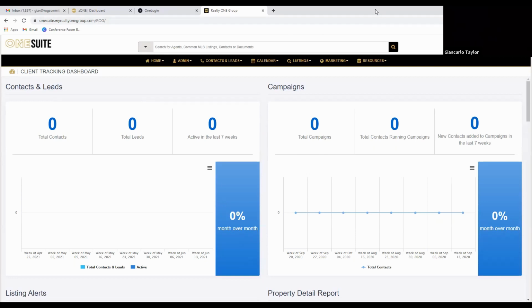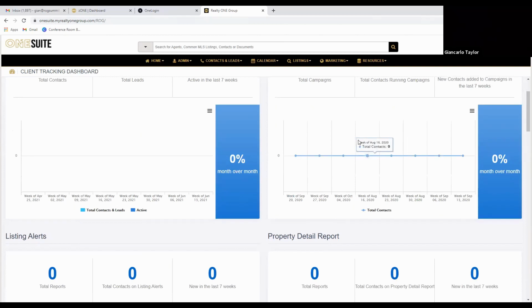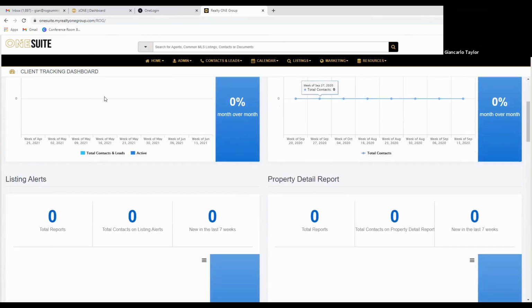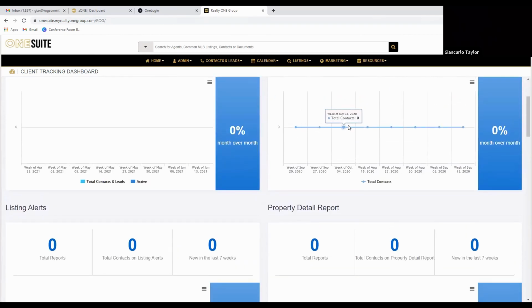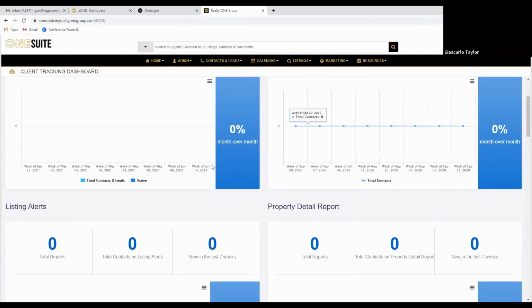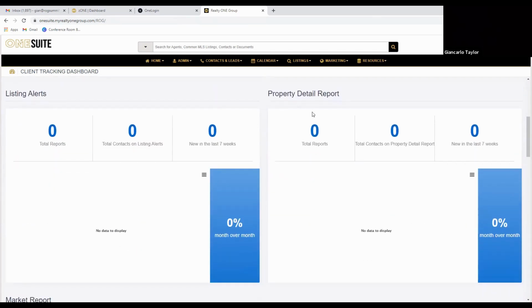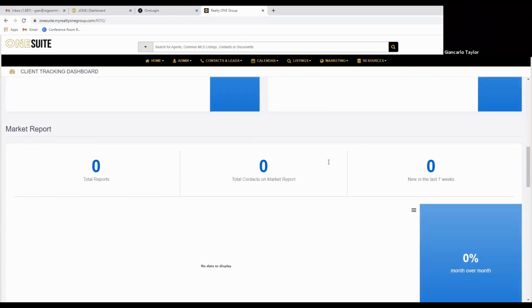So obviously my client dashboard is going to be 0, because all my contacts and leads are you wonderful agents. So obviously I'm not going to spam you guys with homes, saying, hey, are you looking to buy? But here is just an overview of what it looks like. You have your contacts, leads, your campaign. It's going to give you the percentage over month changes. You can come in here and get a more in-line look at the details. Listing alerts, property detail reports. It's going to tell you who actually went on there. Did they read it? Did they click on that?